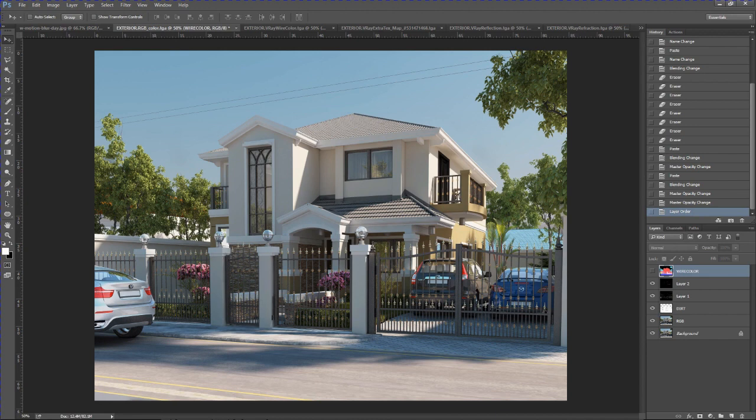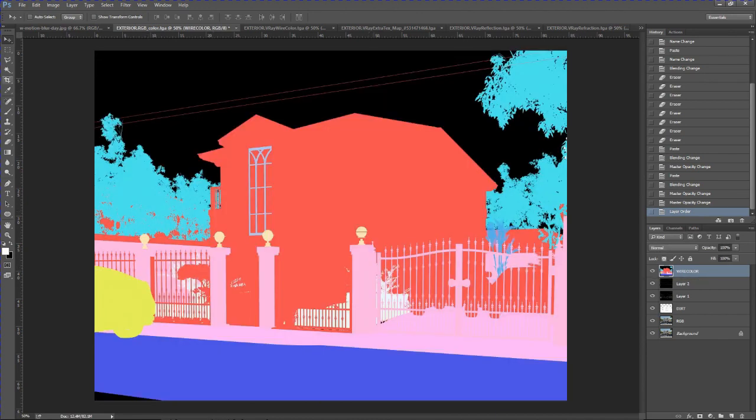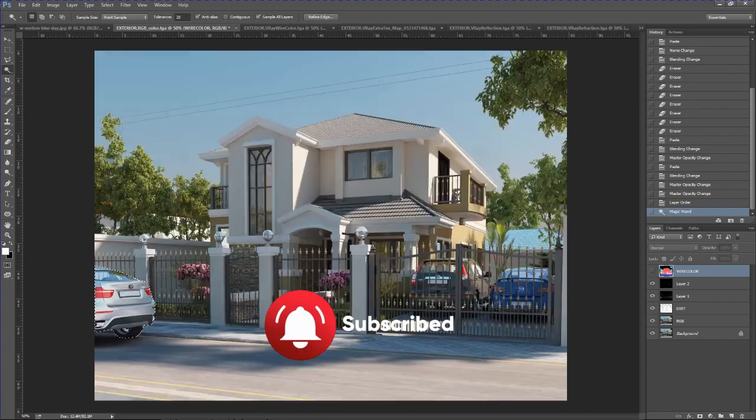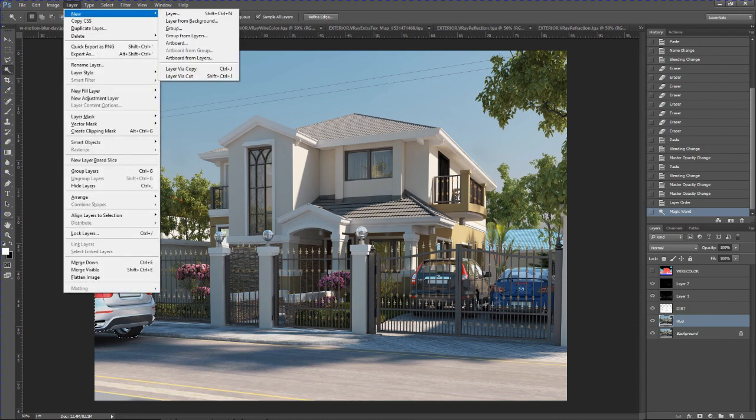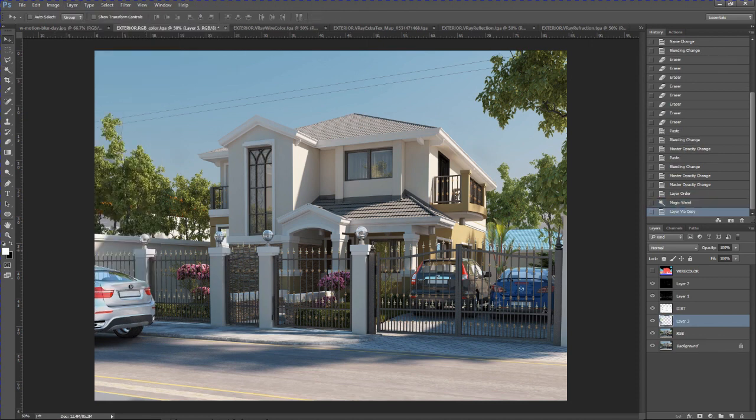Okay, so what we're going to do is open the watercolor and then, using the magic wand tool, select the color of the car. Then close the watercolor layer, go to your RGB layer, and on the layer tab, click New Layer via Copy. So you make a copy of the layer of the car. Okay, just bring it on top.